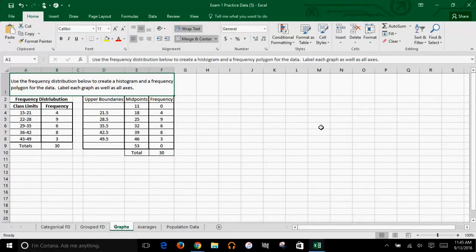So the problem we have here is: use the frequency distribution below to create a histogram and a frequency polygon for the data. Label each graph as well as all the axes. So this really isn't too difficult to create. Basically all we're going to do is make a histogram first, which is what I'm going to do in this video. We're going to select our frequency column.